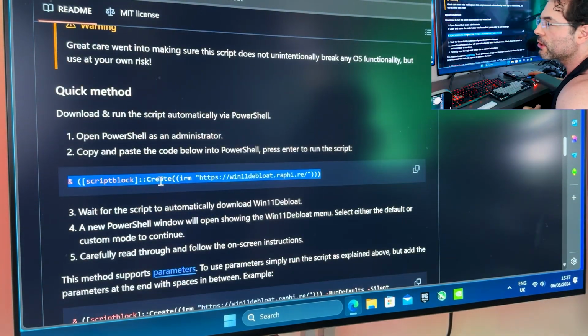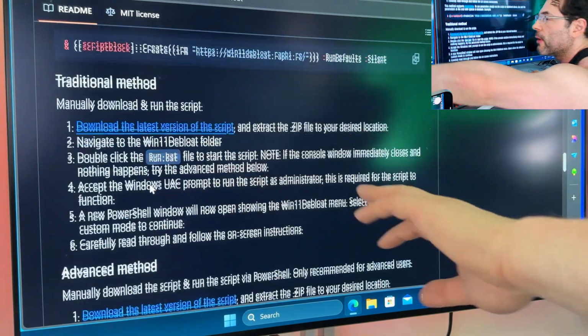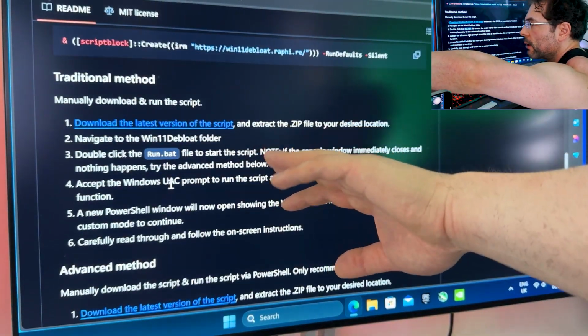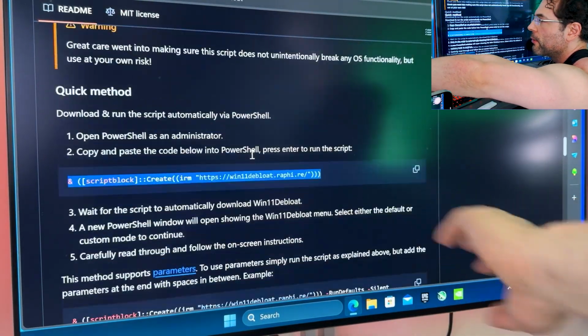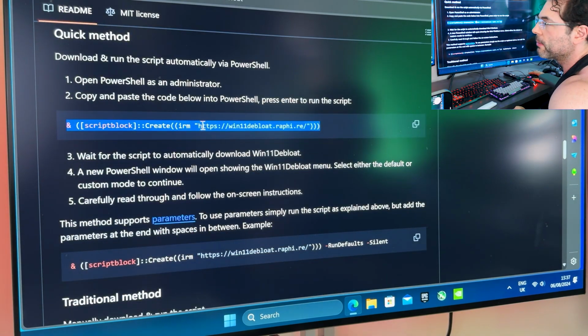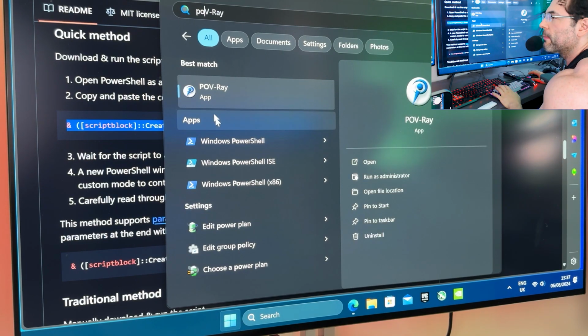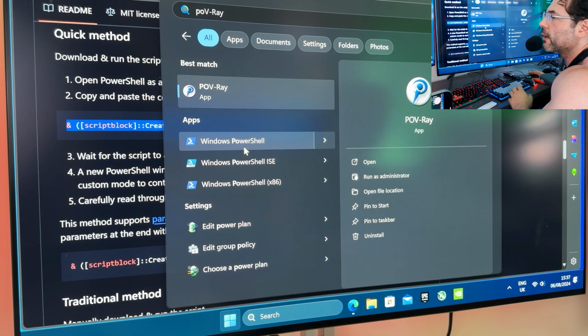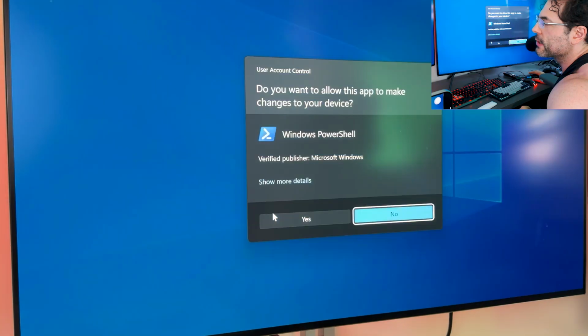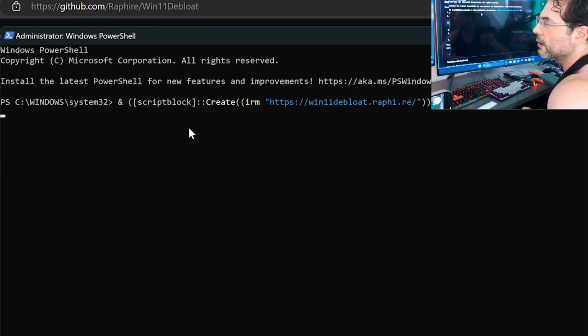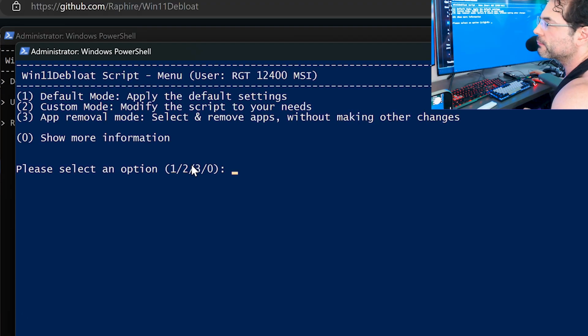Obviously, some of this stuff is going to be dependent on the particular version of Windows that you're utilizing. So what we're going to do is utilize the quick method. There are other ways you can run this as well. For example, you could download the script if you prefer, but for now I'm just going to be doing this. So we're going to type in power. That's not how you spell PowerShell. Come on, PowerShell. Right click and run as administrator. Yes. And then we just right click.